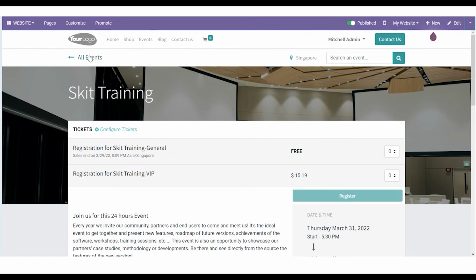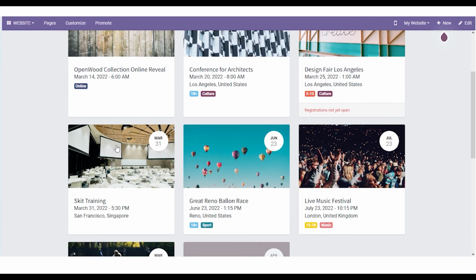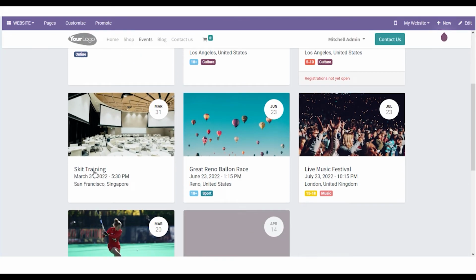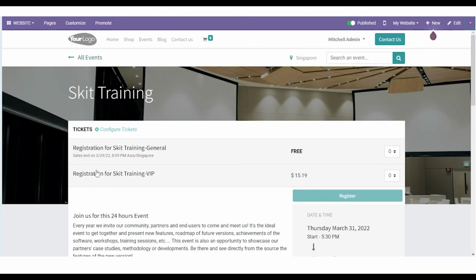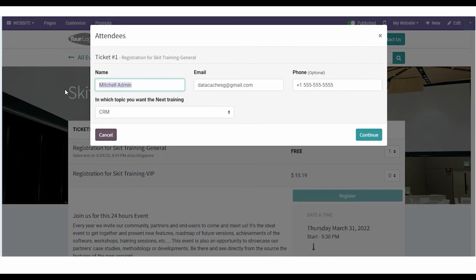Let's go and check in all events. So you can see our event skit training here with the date, timing and place. Let's go inside. As a user, I'm going to register for this. So I want one ticket from general category. So I'm going to enter my name as a test, skit@gmail.com and mobile number.